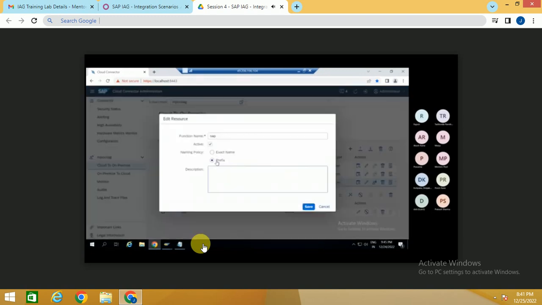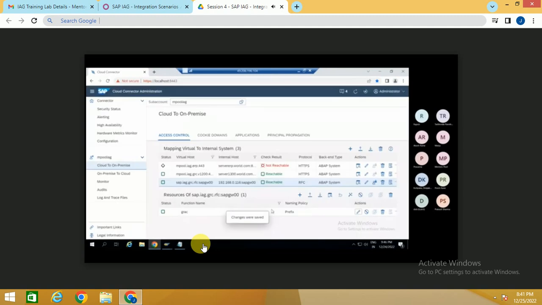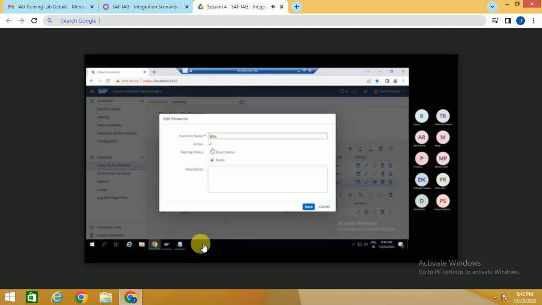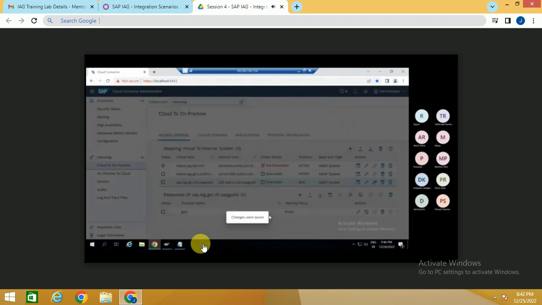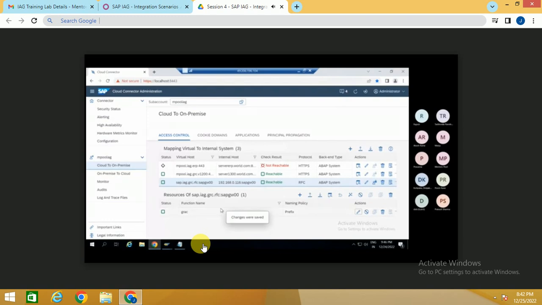If you want to add like this, we have to add all the function modules with GRAC, right? So you can just add it as GRAC, and it will work as a prefix. It's quite simple, but assume that you want to give the exact name. If you remember the exact name, then you can give it. Right now I don't remember any function module, but any function starting with GRAC will be automatically covered once the RFC tries to reach out. So that is the way you can add your resources.